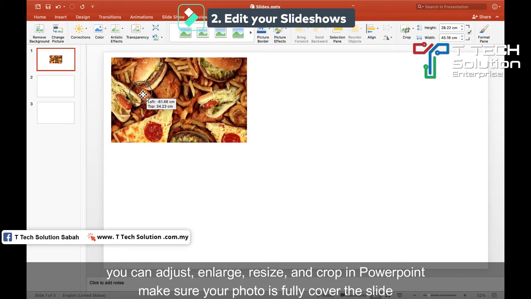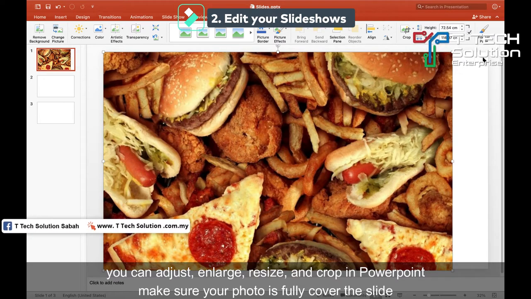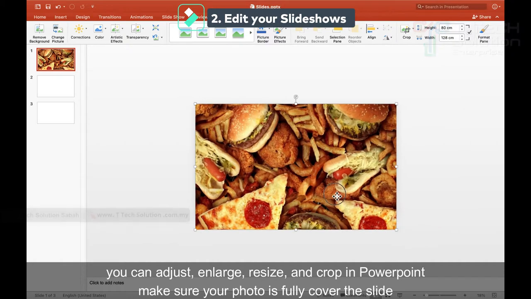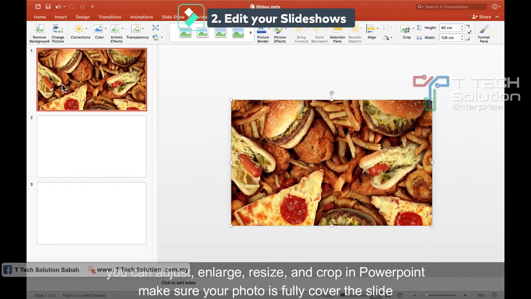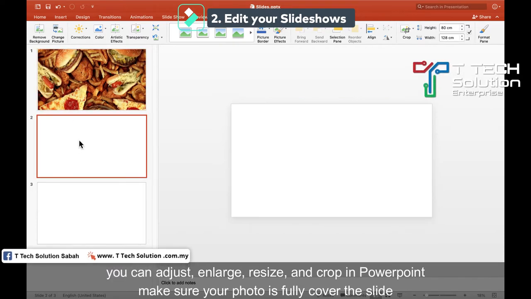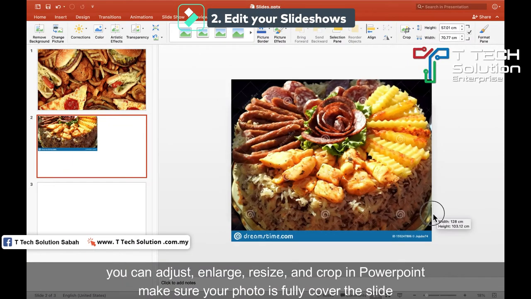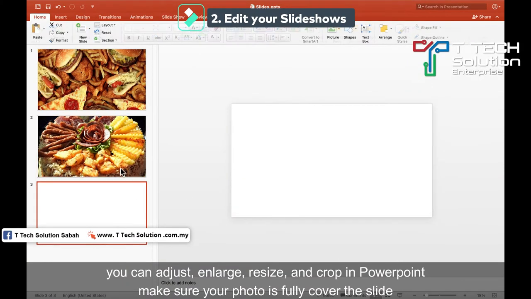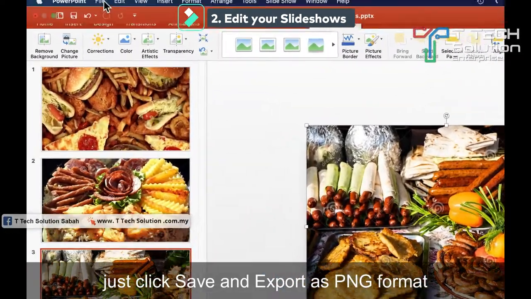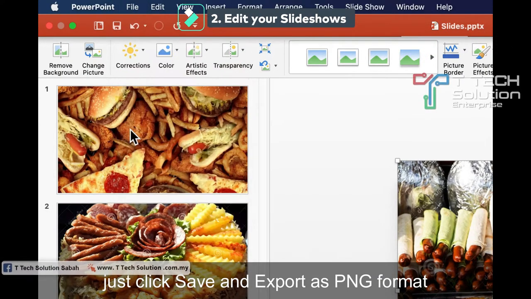After you insert, you can adjust it. Make sure your photo covers the full slide. For example, you can make it like this. This is the slide that you're going to see from the dual screen. Then you go to the second slide. I'm going to enlarge it, so it shows something like this. And for the third slide, something like this. After that, just click save, then click on file and export as PNG.